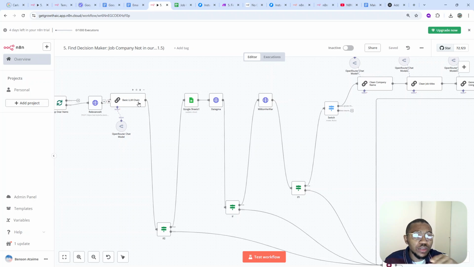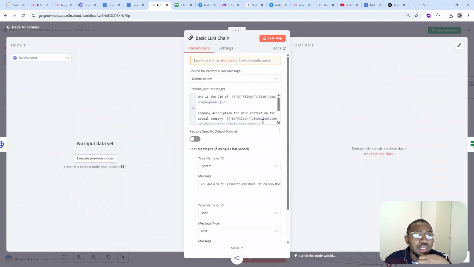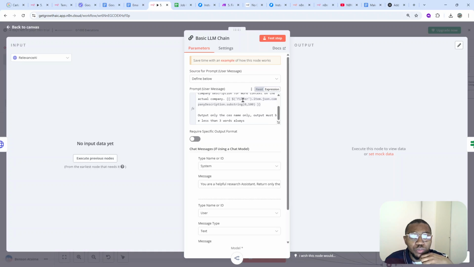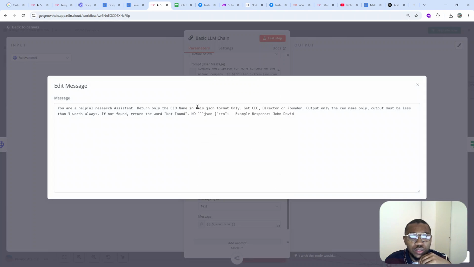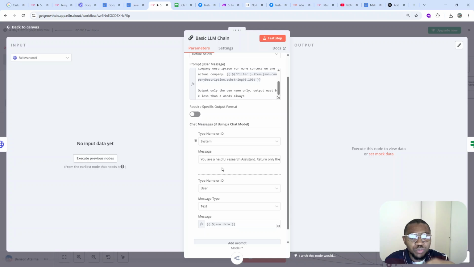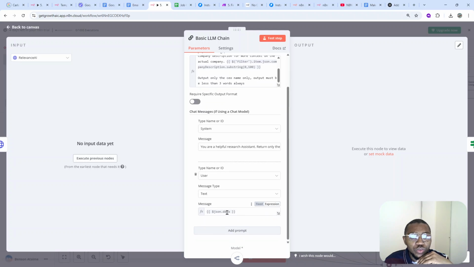After the Google search, it sends an LLM, that's who is the CEO of this company, and I give it some of the company description. Then I do the prompting, that's the system prompting, just to tell it you're a helpful research assistant. Return only the CEO name, and don't add this in the JSON. Just give me the CEO name. So the data for this was the data from the Google search.